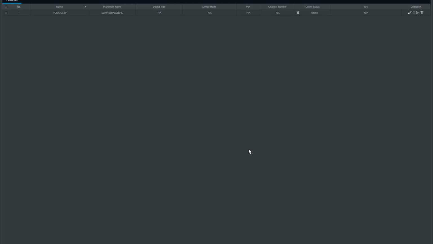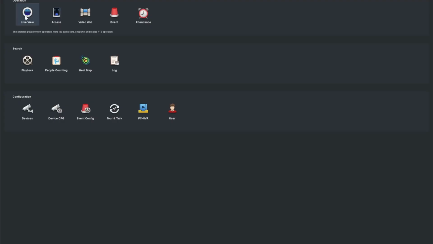A few seconds later, up in the device status, you'll see that go to a green circle and the word online will appear, and you're ready to go. So now click on the plus button, and that'll get you to the main menu screen with all the icons. Really, the only two that you're ever worried about are Live View and Playback. So let's click on Live View.